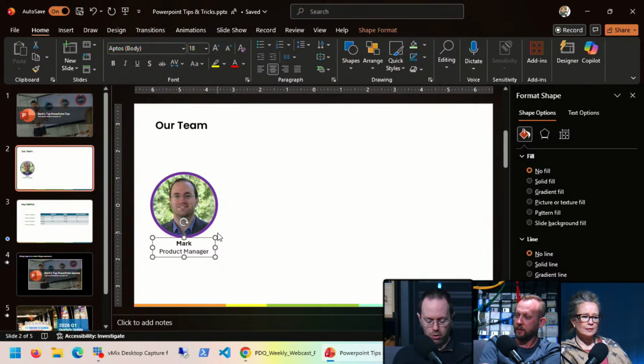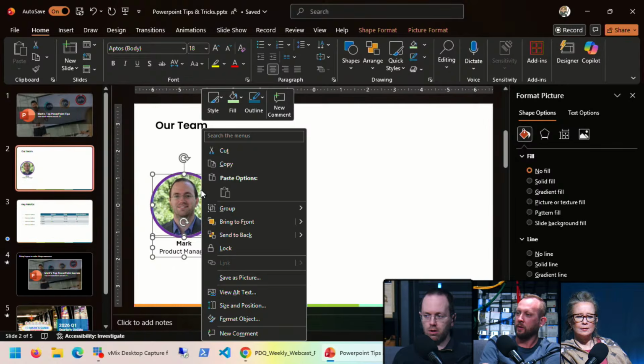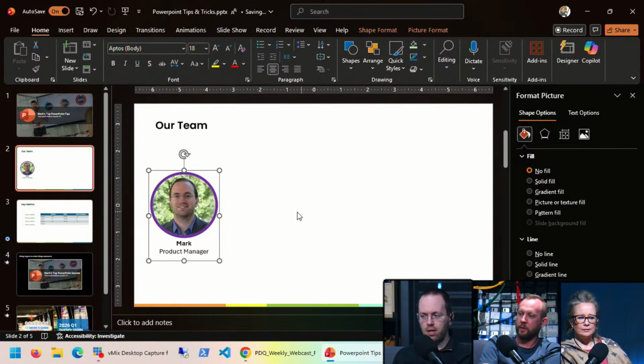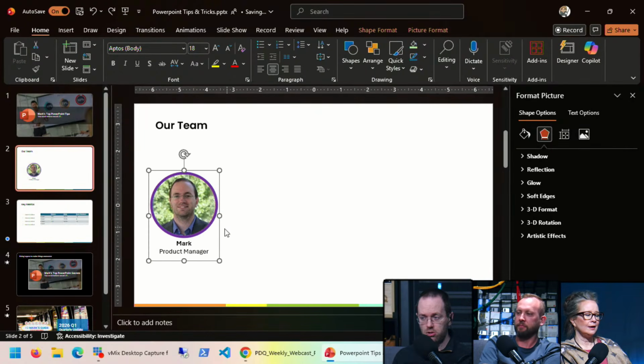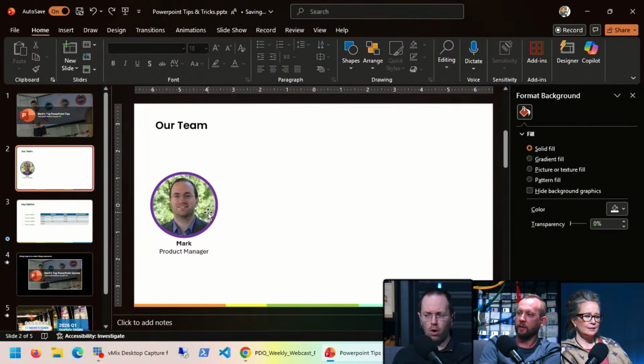I'm holding down Shift. We're going to select both these objects, and we're going to group them together. So I'm going to right-click and click Group, and Group. What does that do? Yeah, so now it's going to make them one object together. See how they're moving together instead of two separate things? They're still two separate things, but it makes it a little easier to organize.